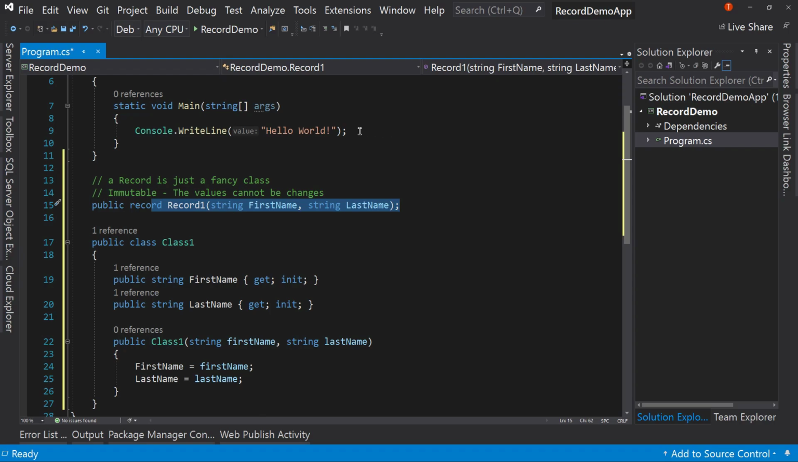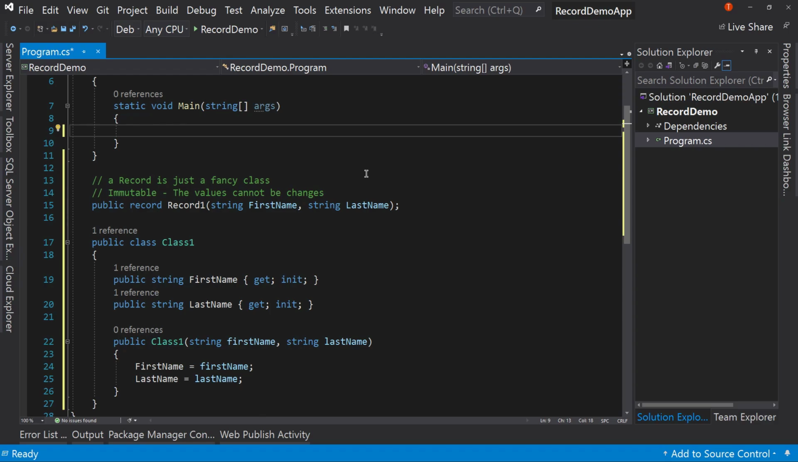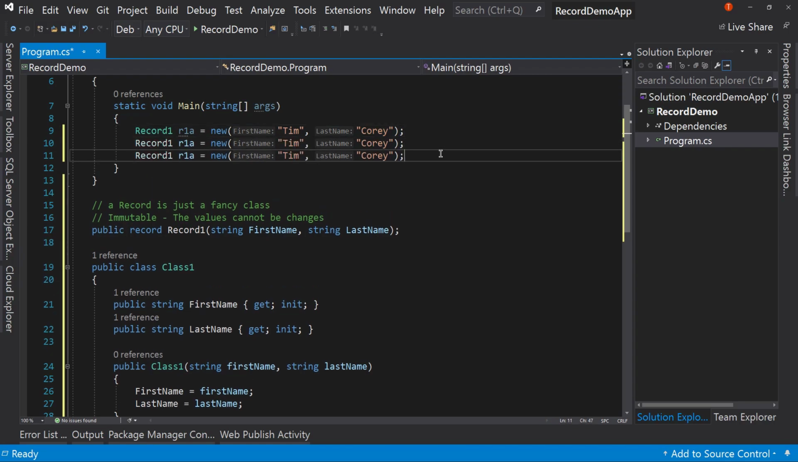Let's start by coming up to our static void main. And we're going to get rid of our initial line. I'm going to create 3 records and 3 classes. So they're all going to be Record1, which is the record name. And we're going to call it R1A equals new, and we'll say Tim Corey. And then I'm going to copy this line right here and paste it 2 more times.